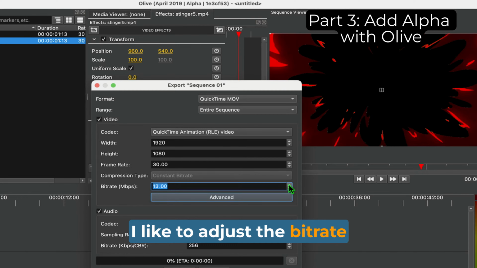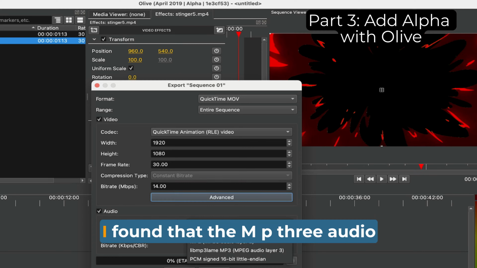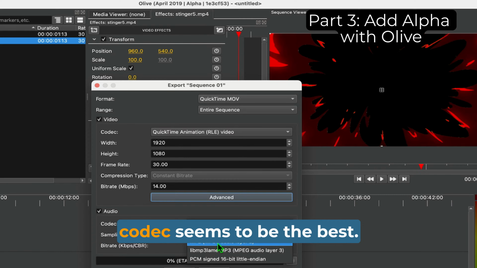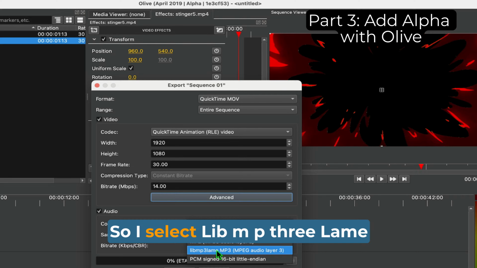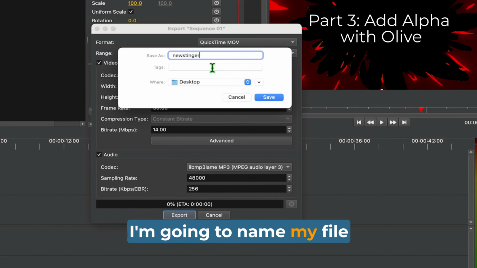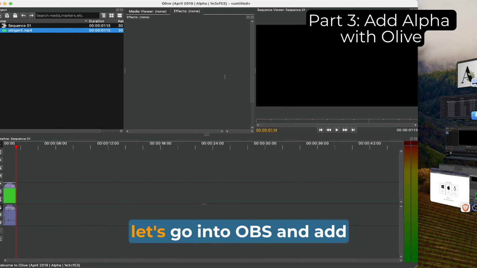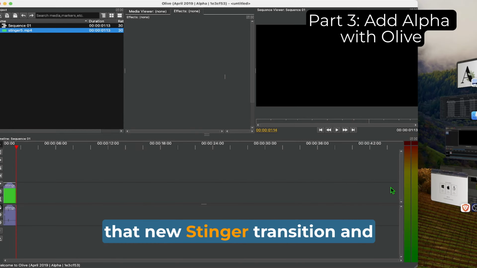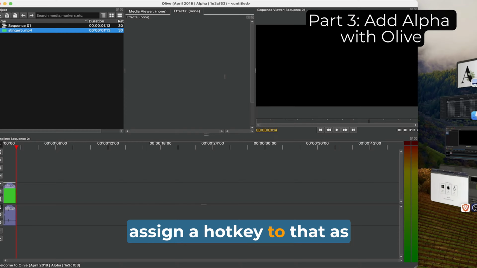I like to adjust the bitrate a little bit. And for the audio, I found that the MP3 audio codec seems to be the best, so I select libmp3lame, and then just click on Export. I'm going to name my file and click Save. Now let's go into OBS and add that new stinger transition and assign a hotkey to that as well.